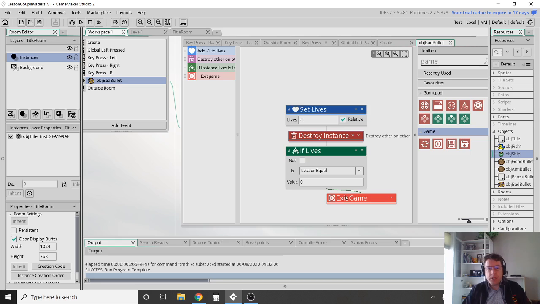Let me just explain how this is. Because this was not indented underneath this, what happens is it ran all 4 things. It set lives, it destroyed the instance, it checked lives, but then didn't do anything if it was, and the exit game was a separate thing. Because I dragged it to the right of this, it becomes embedded under the if statement, and therefore that works. Okay, so there's the basics of lives.